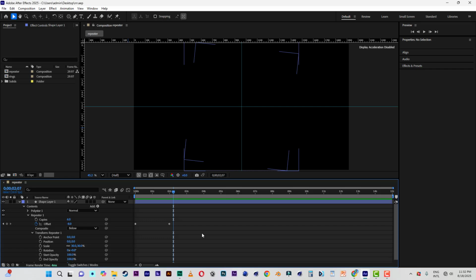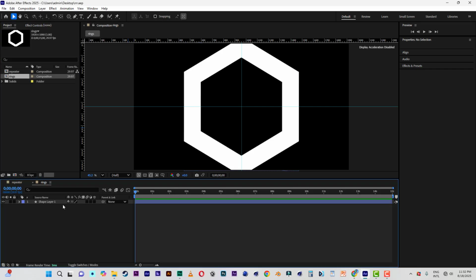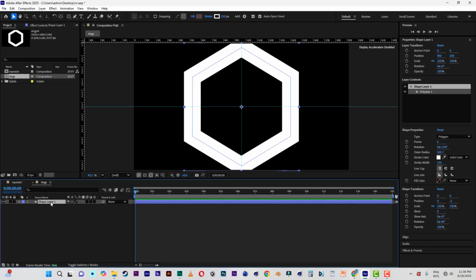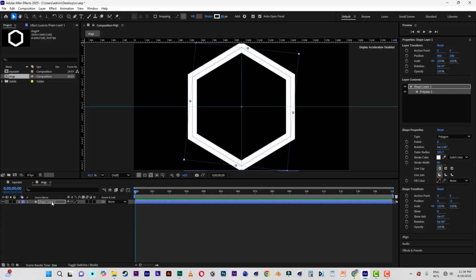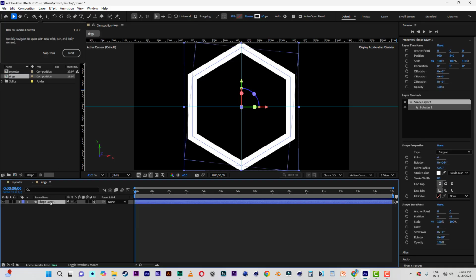Now double click on the rings composition here to open it. Now we are going to work on this. Inside the rings composition, let's change the stroke size of this one, which is 150, to 80. All right, then make it 3D. Then let's duplicate it, Control D.